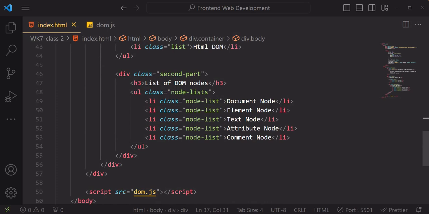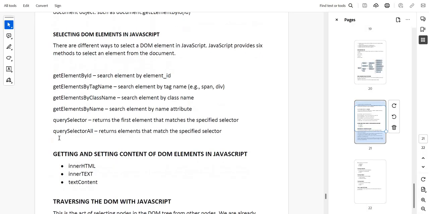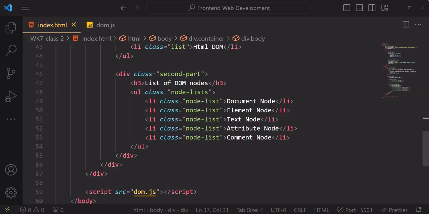look at other aspects. So I've explained how to select elements from the DOM. So let us look at getting and setting the content of DOM elements in JavaScript. Getting and setting DOM elements in JavaScript.